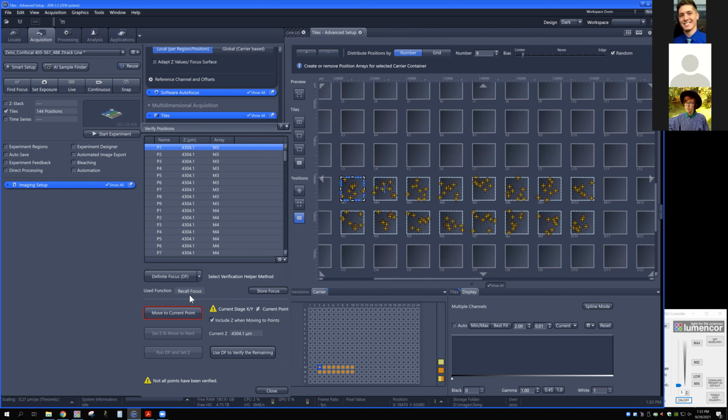Yeah, so this is in a nutshell how we would set this up. Highly recommend things like definite focus. Again, this does require that your sample is generally a set distance off the cover slip. So that's something to consider.